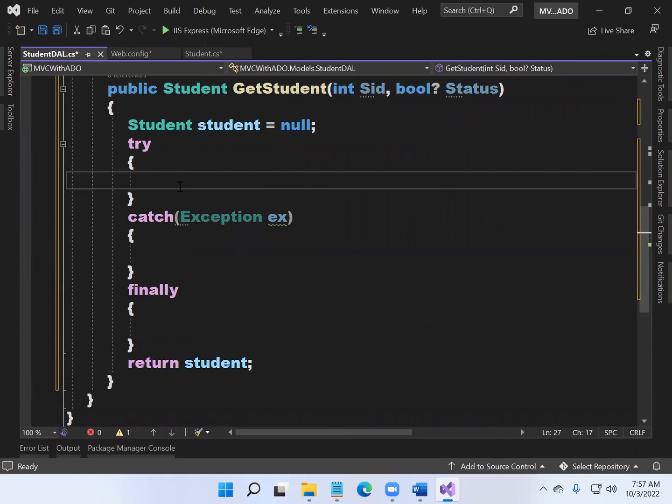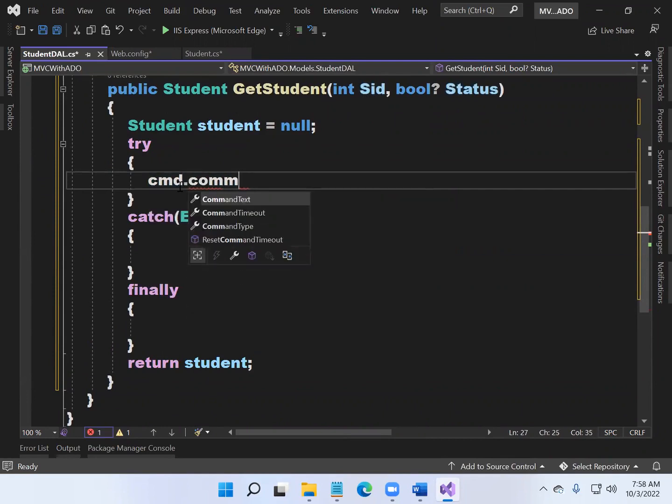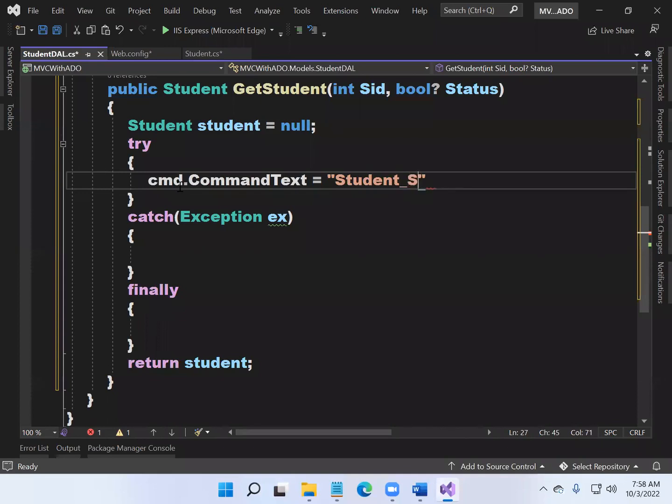Now, I want to call a stored procedure to perform this action. Now here I'll say cmd.CommandText is equal to the procedure name. What is the procedure name? Student_Select. And for this, you just require to pass the parameters. What are the parameters? SID. Second parameter is optional. If you don't send it, default value null. And what it has to load you? Irrespective of the status, it has to load me the data. So what is the mandatory parameter? SID. How do you pass a parameter to a procedure?